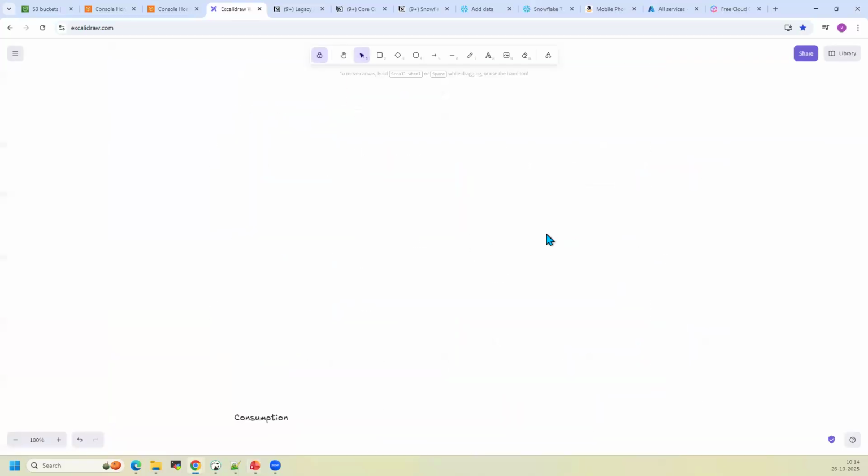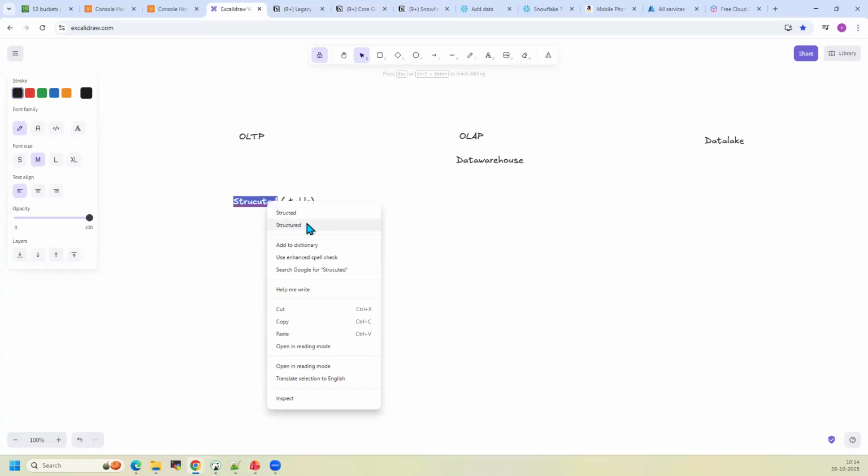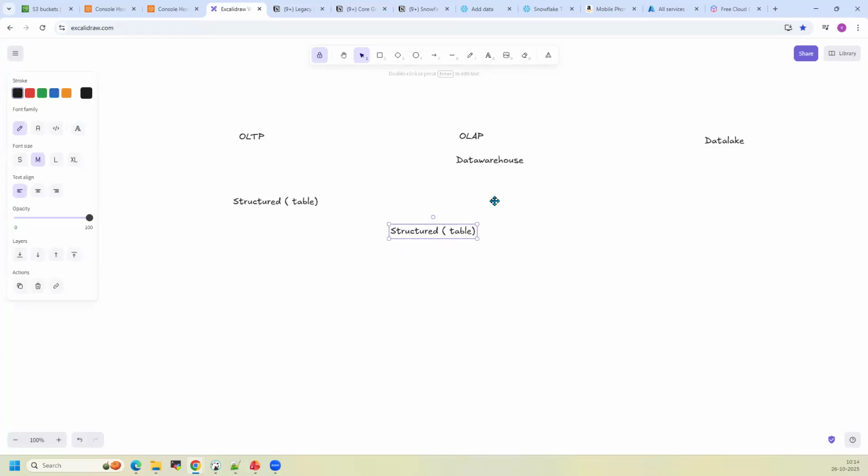When we discussed databases, we have OLTP. We have OLAP. In OLAP, we have data warehouse, and we have data lake. We are storing structured data here, which we call table data. We are storing the data in table form. Here also we are storing data in table form. I can store the same data here also. So table data, you can store in all these places.